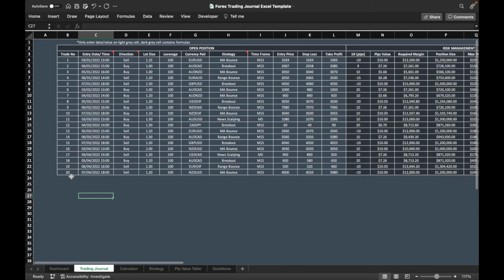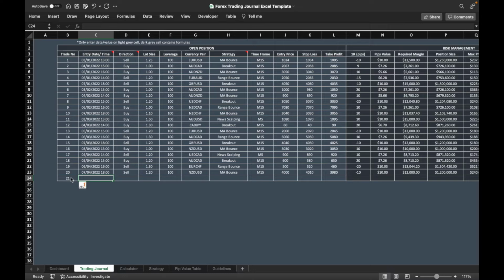So first, you need to enter the trade number. That is your entry date and time. For example, 10th of March 2022, 6 p.m. The direction, the lot size. So how to determine the lot size when you're trading? You can use the calculator here to help you. Go to the calculator tab here.